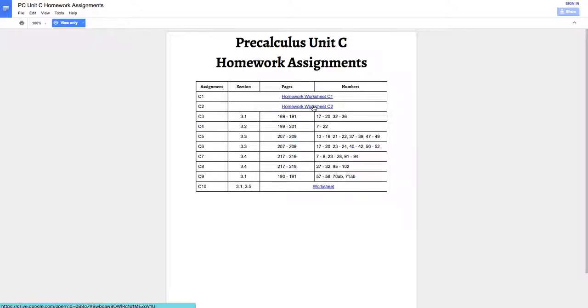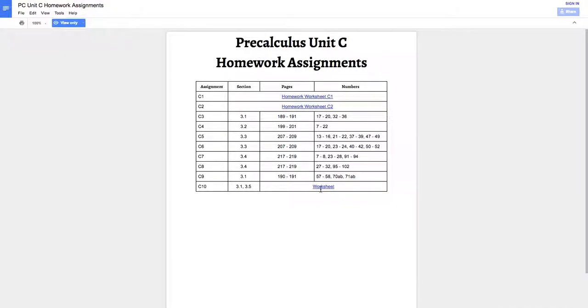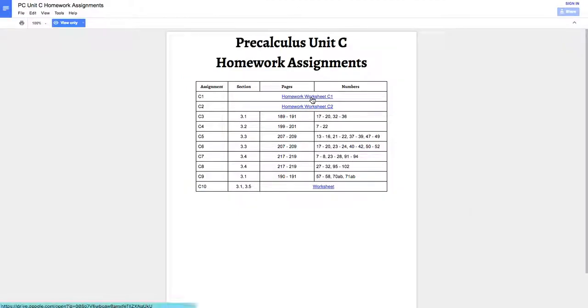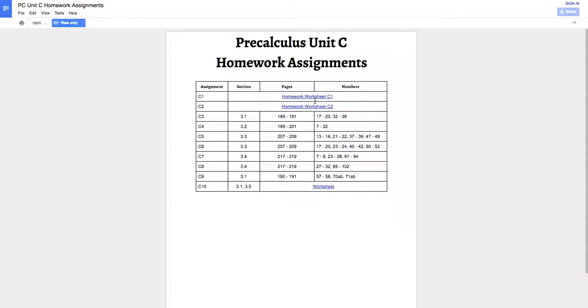Also, sometimes we will have worksheets for homework. Like here we have a worksheet. This will just, oh, I have to log in. This will just lead you to the worksheet. All right, so apparently these are not open. Most of the links I have are just open, so you don't need to log into your Google account.